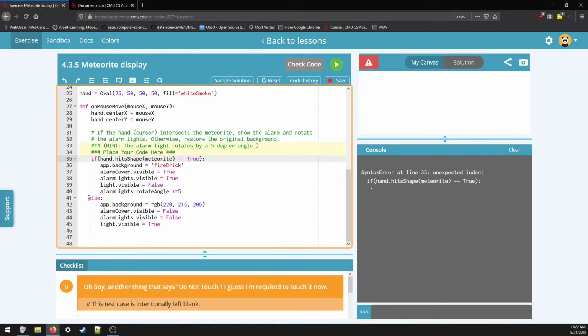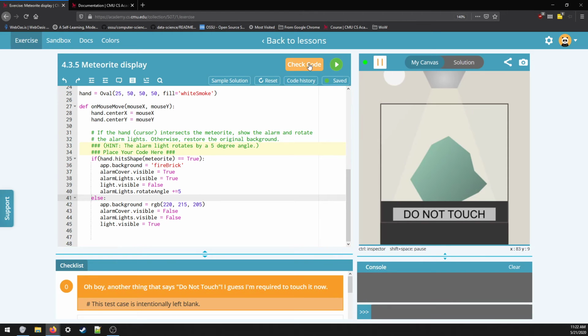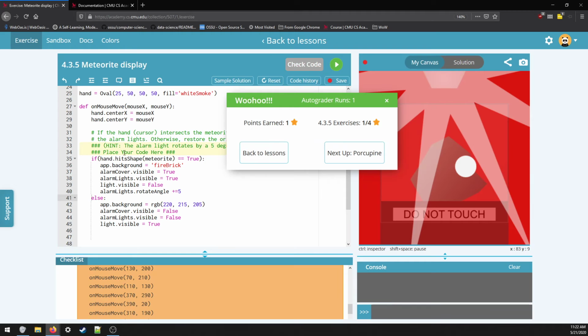This is the one bad thing about, not bad thing, but Python relies on indentation. Let's see if it does. There we go. It likes that. Okay, so if you ever get that error, they have these nice lines here for your indentation. Okay, all right, so that was meteorite display.